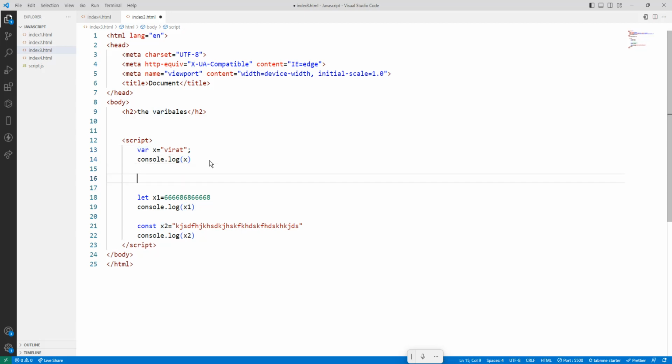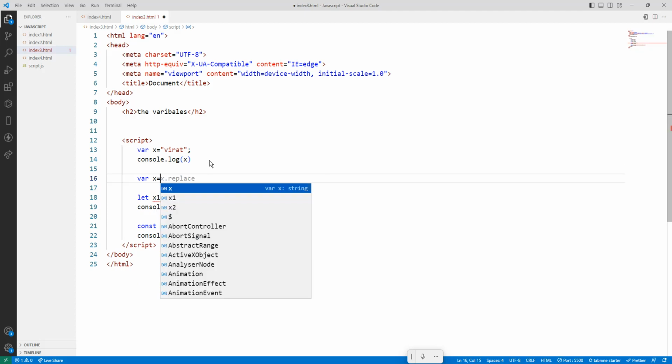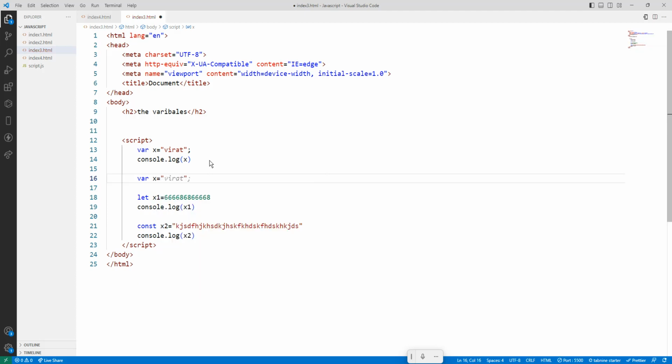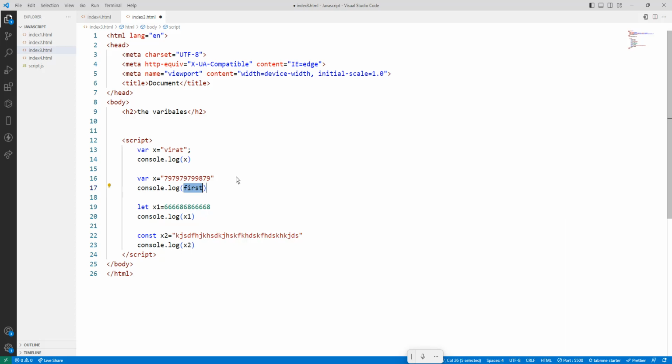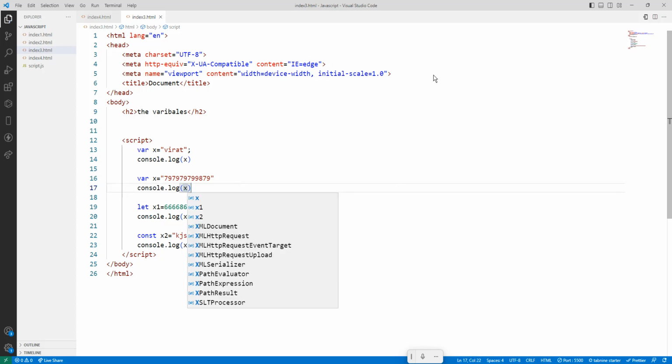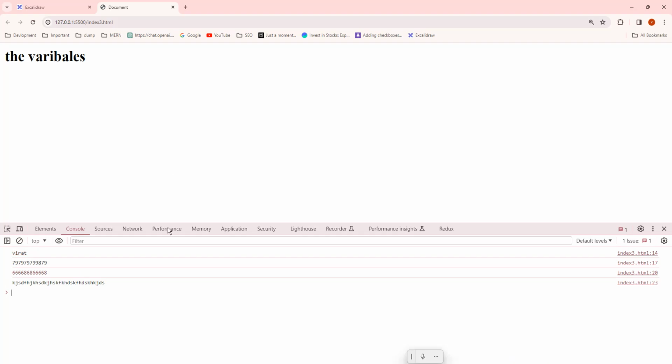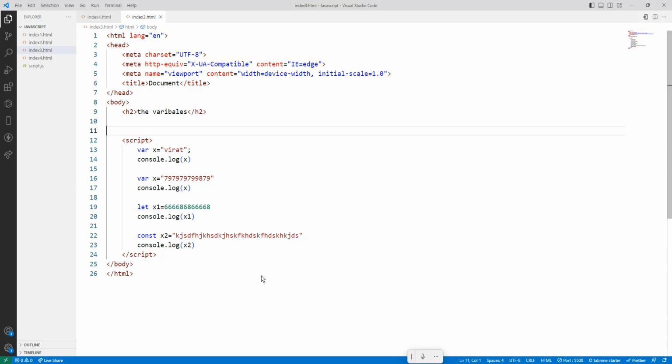Let's say variable x equals mobile number, something, mobile number, Control S, then CLG x, Control S. If you go here, see, first it is Virat printed and second the mobile number is printed. How? Here the variable name is the same. Here also x, here also x.